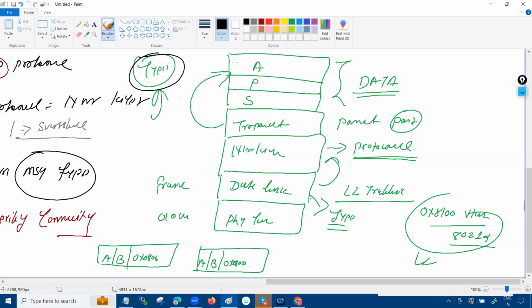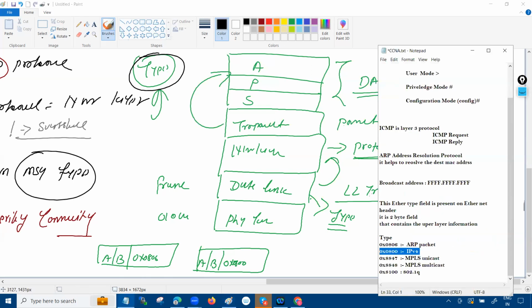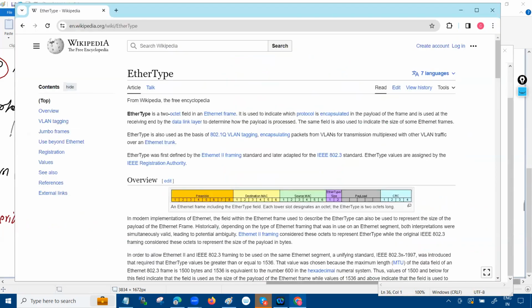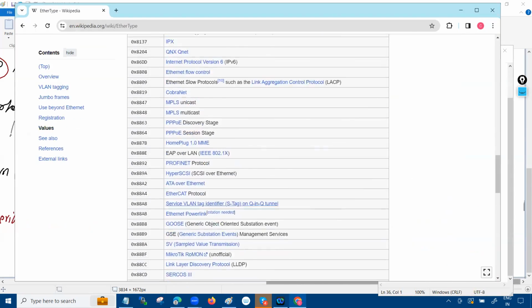When a switch or a router receives the packet, how do they decide whether to forward this packet to the network layer or not? That comes from the type field, because each type field carries information. If you have a bunch of type fields, you can see that.